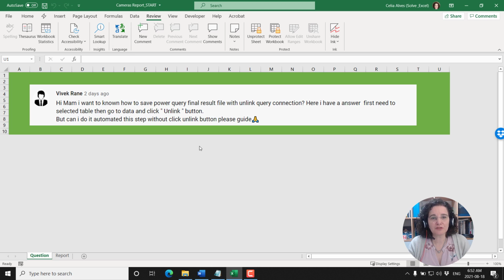Please guide. First of all, thank you very much to Vivek Rain for sending this question. I was not aware of the Unlink option to disconnect a Power Query table from the data source, so I just learned something new with Vivek. And as we will see, this task is not really difficult to do. It's just one of those annoyances we were talking about before, because Vivek needs to do this every day.